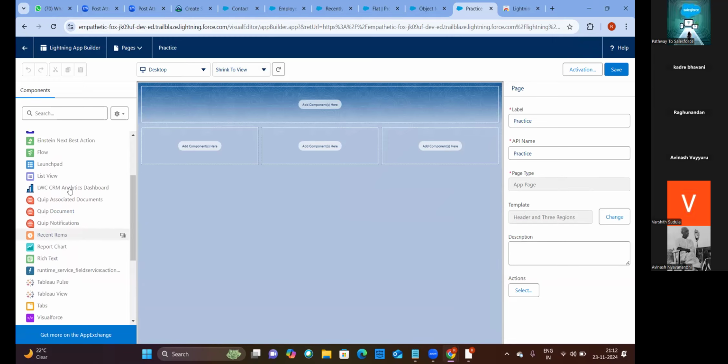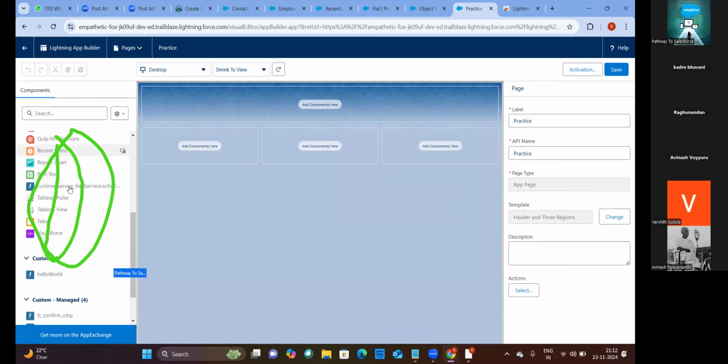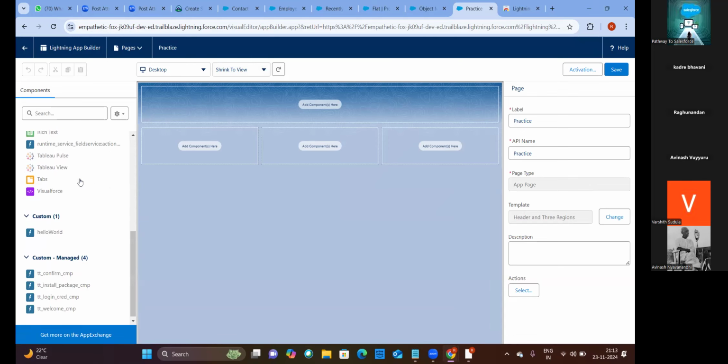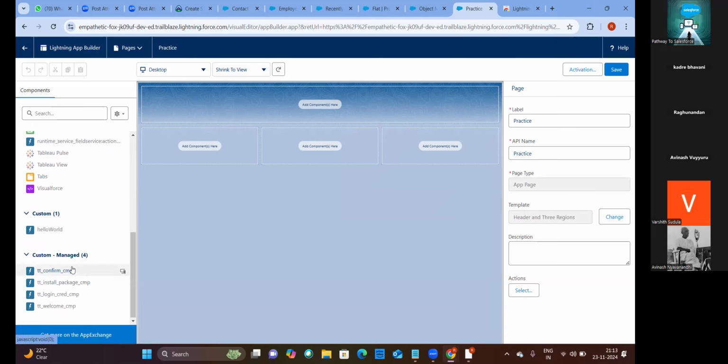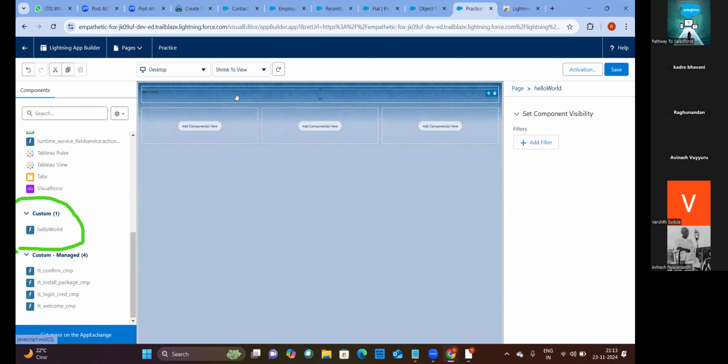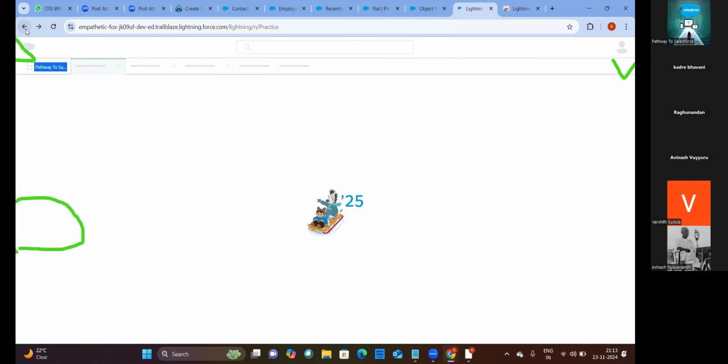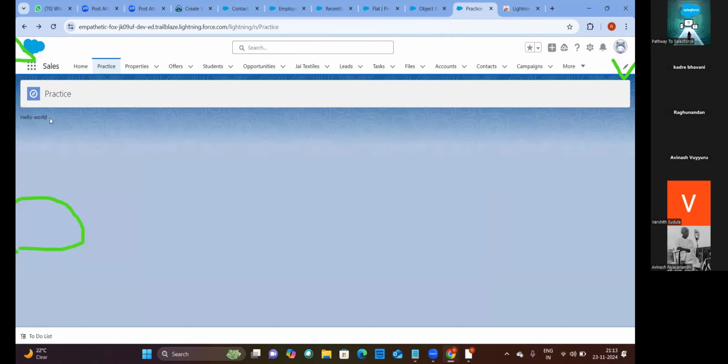Now these are the standard components. We haven't created them, Salesforce created them. What is the thing which we created? You can see it down in the custom components. Go down, the custom component we created. Custom means we developed our own part of the website. Paste it there. Click on save. Go back. Reload it. You got it, right?